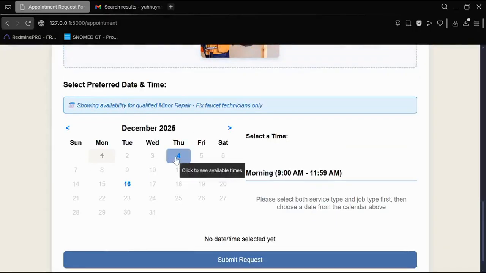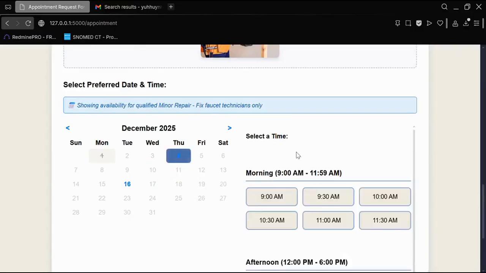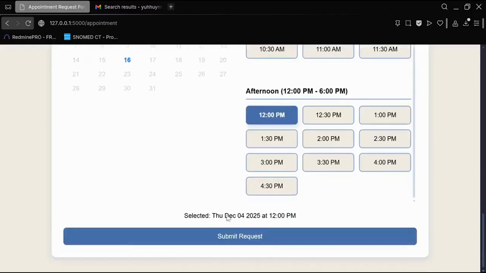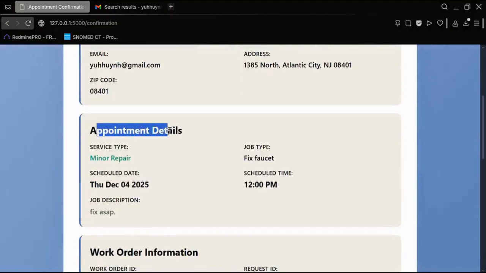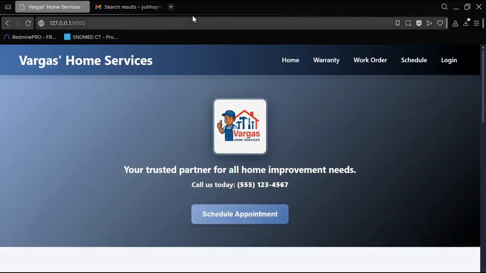The customer can pick the preferred date and time, and it only populates the times that the employee submitted. The new employee created a time on December 4th, and when we hover, we can see which employee is assigned to this time slot. Then we can hit submit. The appointment confirmation is shown with the customer information, appointment detail, work order information, and assigned technician.